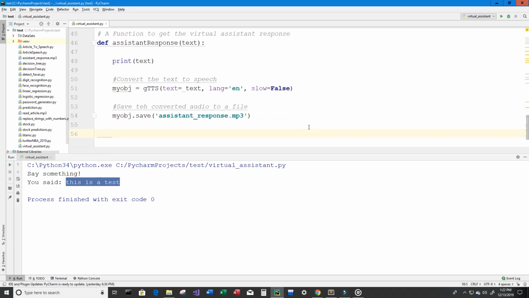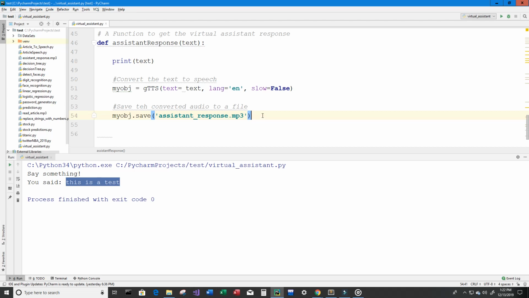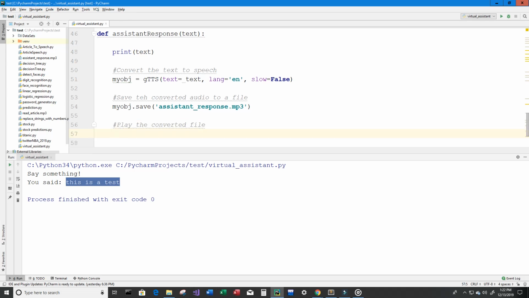All right, so now we have our audio saved as a mp3 file, and we're going to need to play it. So here we're going to play the converted file, and in order to do that, we just type os.system, and because I'm using the Windows operating system, I'm going to use the start command to start the assistant underscore response.mp3 file. Okay. All right, so that looks pretty good.